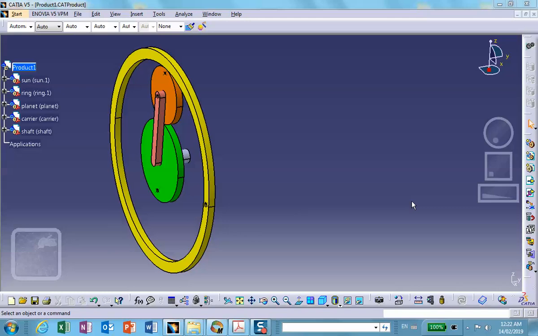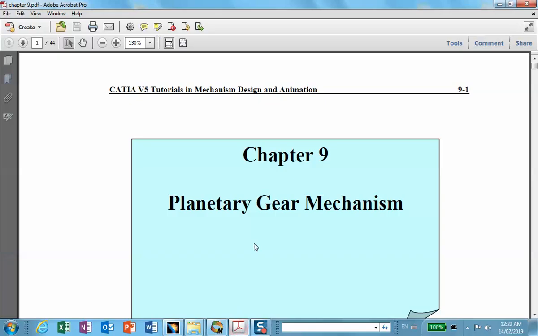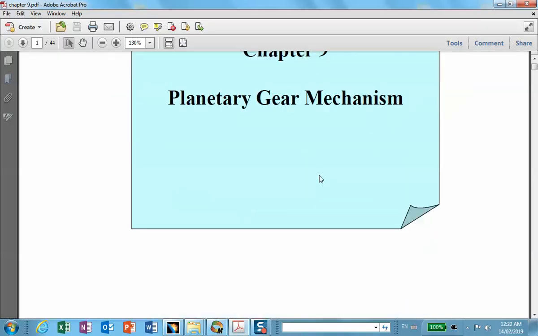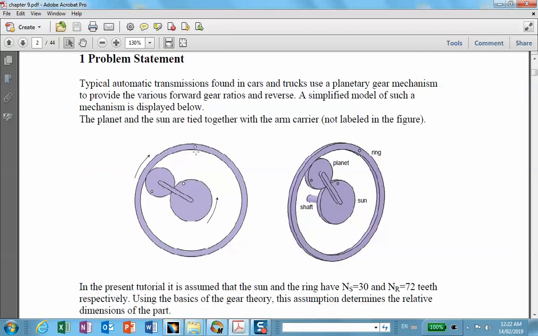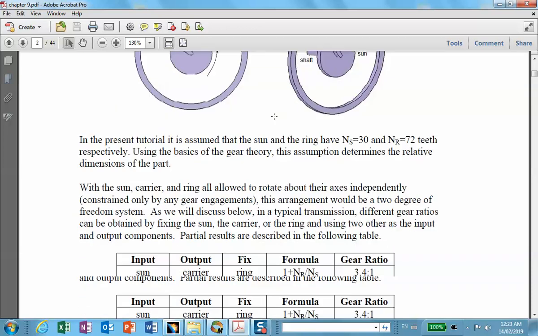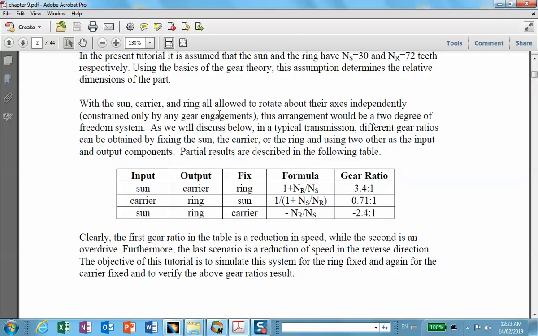Hi people, this is a tutorial from chapter 9 of the textbook Mechanism Design and Animation. It deals with the simulation of a planetary gear, or more specifically what is called epicyclic gear. And in that particular problem, I did this thing in class for the case where the ring gear was fixed.